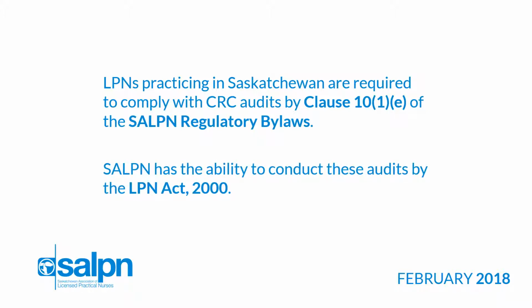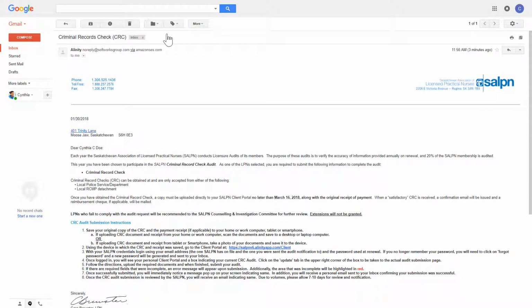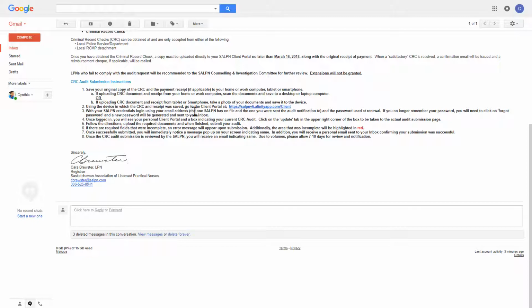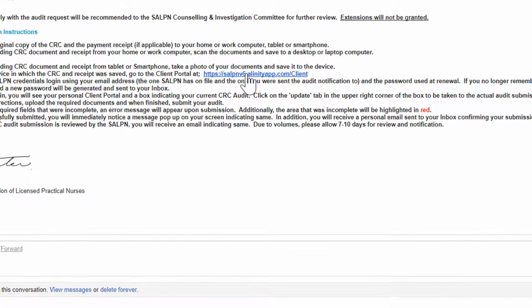If you were selected for a CRC audit, you were notified by email at the address on file with SALPN at the time of your selection. That email contained a link to the online member portal that you will use to complete your audit. You can also navigate to the portal yourself by typing salpnv6.alinityApp.com/client directly into your browser's address bar.